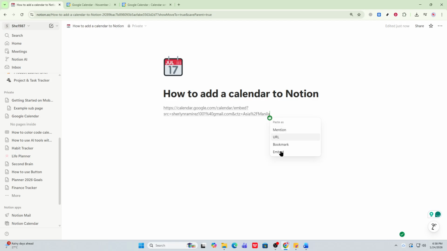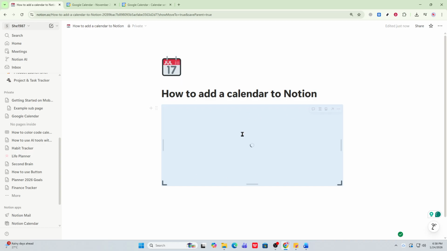If your calendar contains lots of events, it may take a few seconds to display fully. Once it appears, review your embedded calendar. You can scroll through upcoming events and see your schedule alongside your tasks and notes, which makes planning much easier.